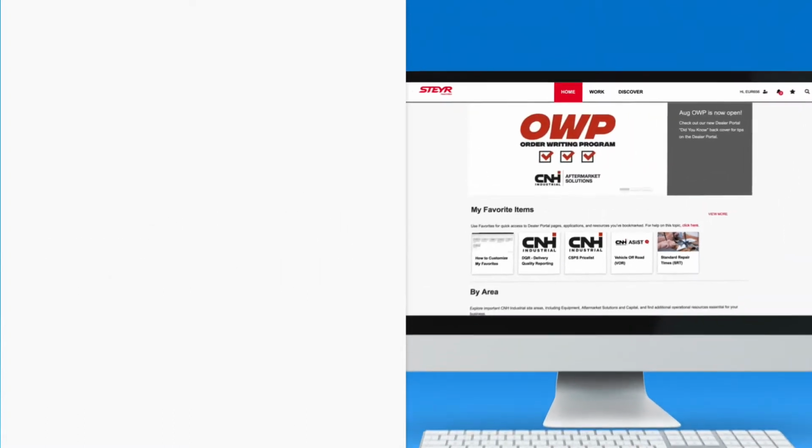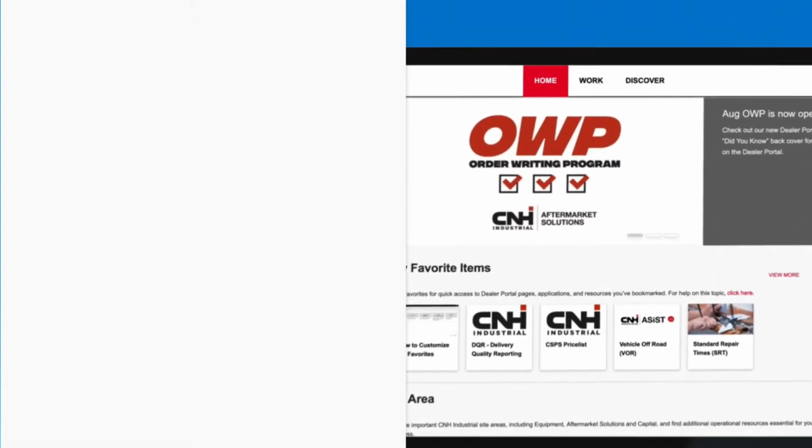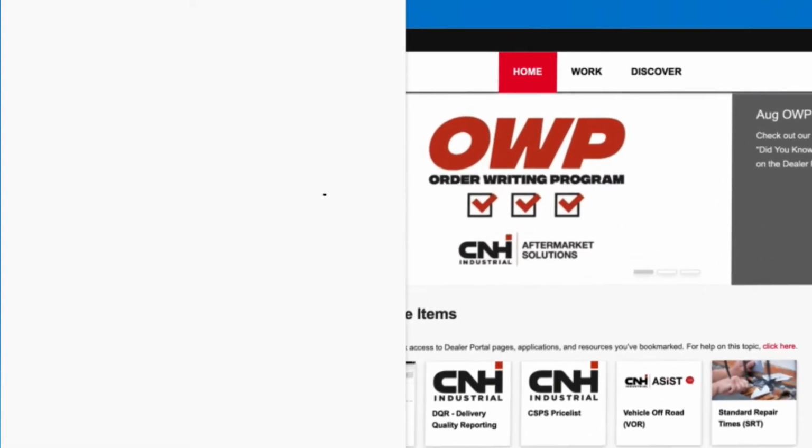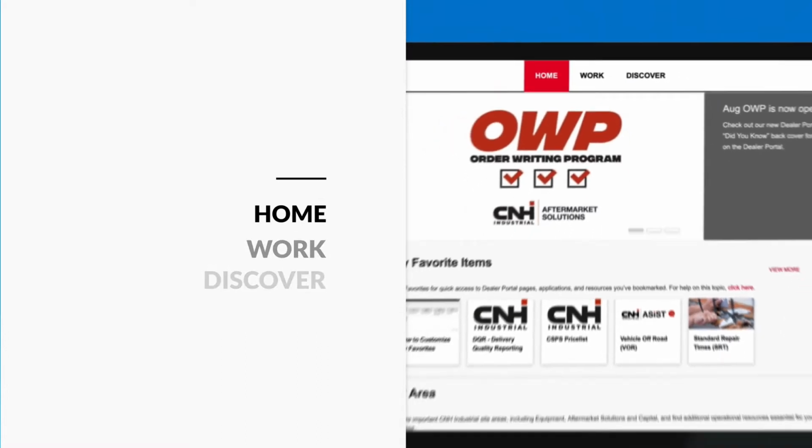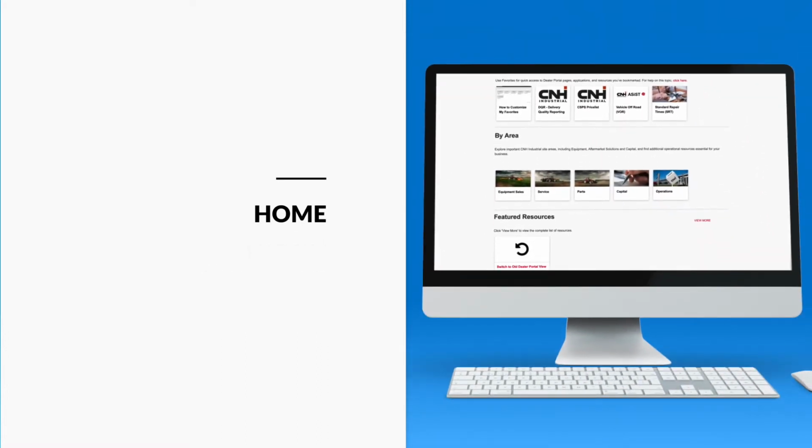We will now move on to the navigation panel across the top of the page. Here we have three content areas: Home, Work, and Discover. Starting with the Home tab, this is the landing page you'll see when you log in.